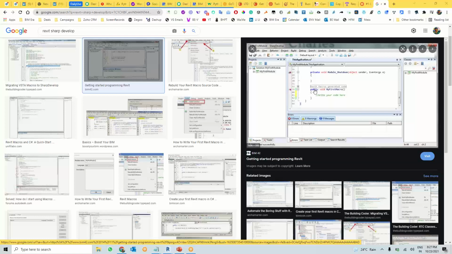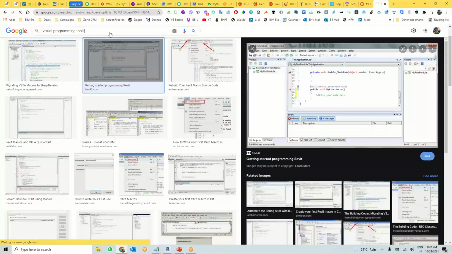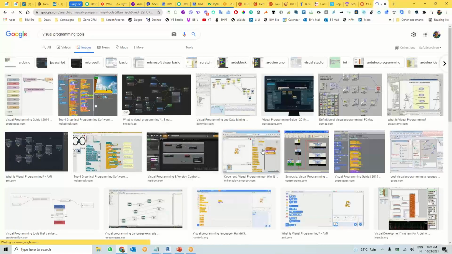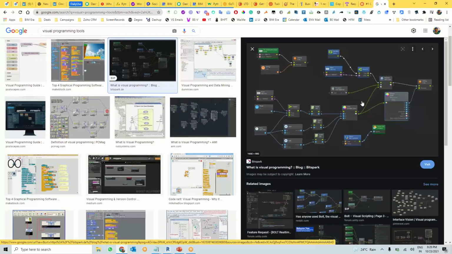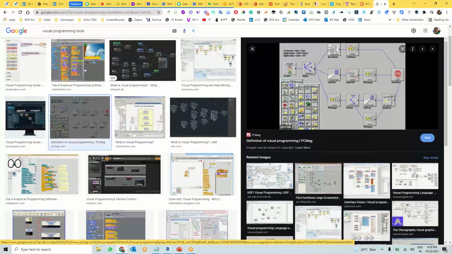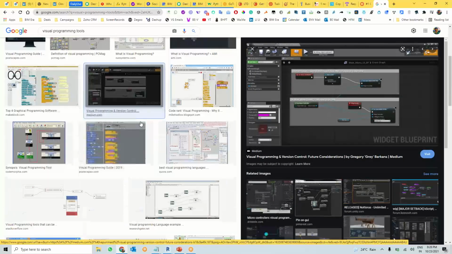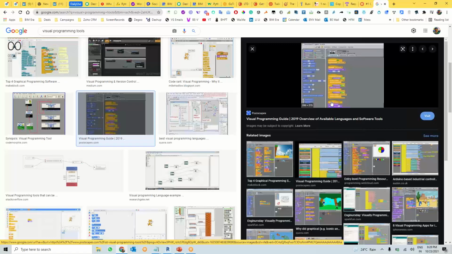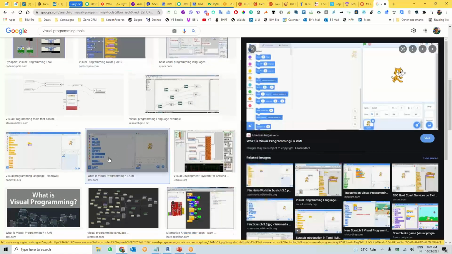It's not programming, it's visual programming. And if I type visual programming tools, we have a lot of applications. So even this is also a visual programming. This is visual programming, and this is also visual programming, and this is a new application, and this is also a programming tool, and even this is also programming.